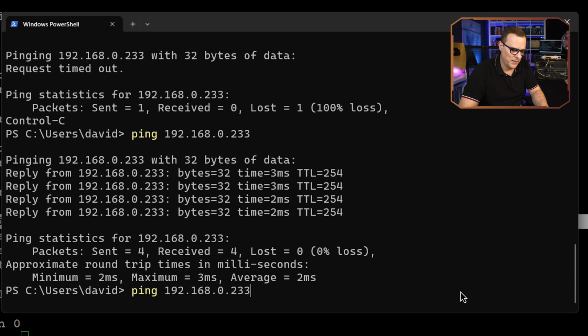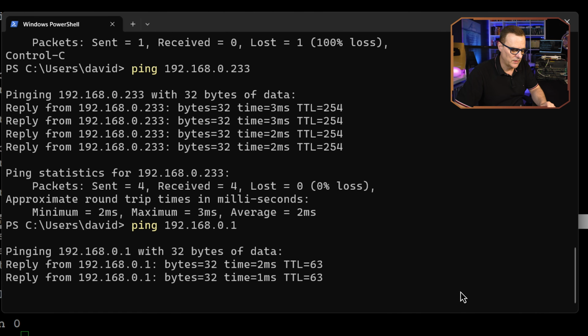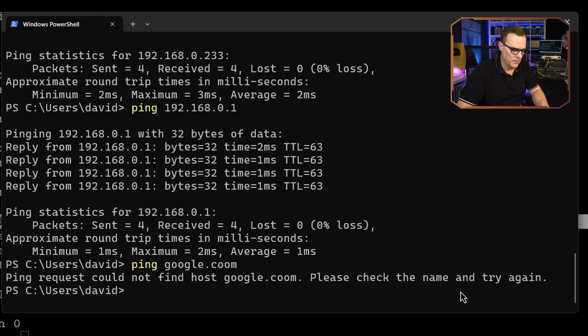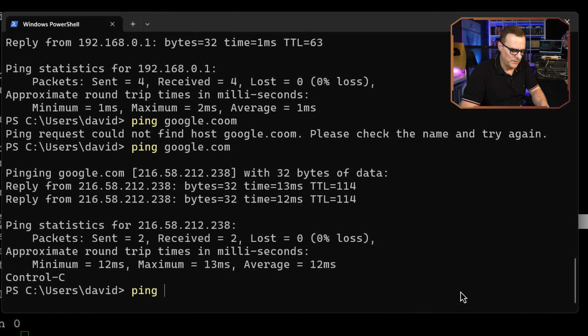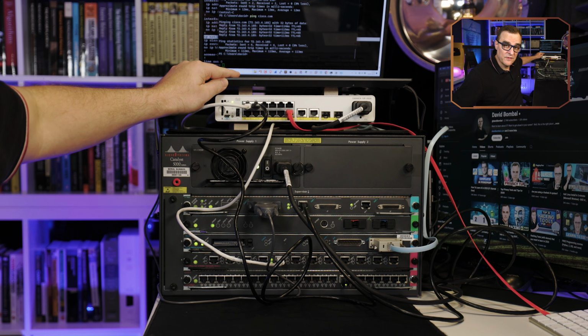So notice I can ping the supervisor module now. I can ping my default gateway. And hopefully, if everything works, I'll be able to ping google.com, and that works. And I'll be able to ping cisco.com. So what I've done now is put this PC into VLAN 2.